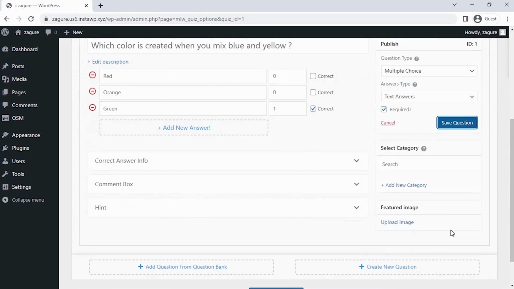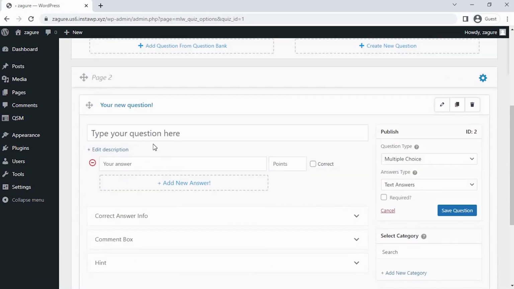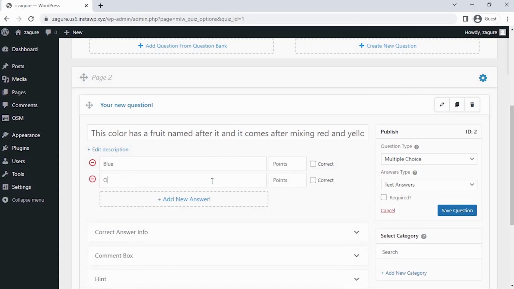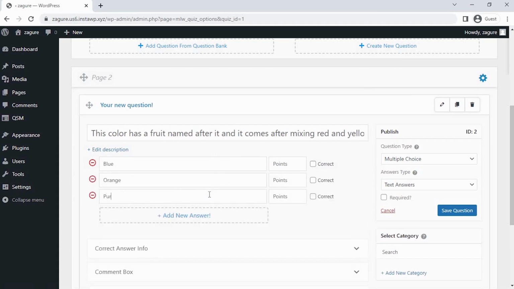Since our first question is saved, let's click on Create a New Page with a new question at the bottom of the Questions tab. Let's create the second page with the second question. For this question, also, we will be selecting the multiple-choice type question and writing choices with respective points. Once you've filled in the question, then click on Save Question.